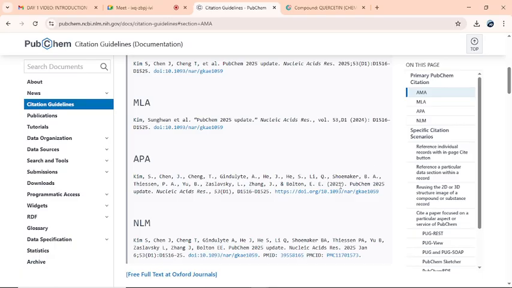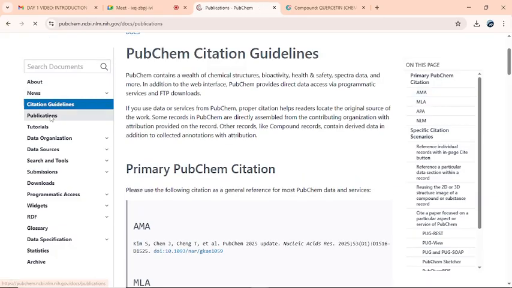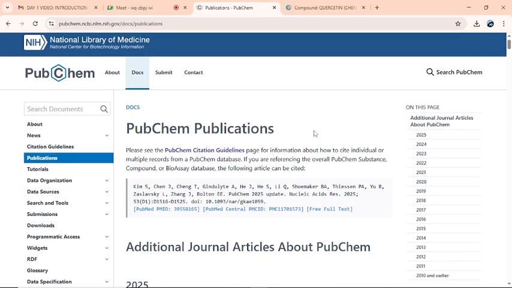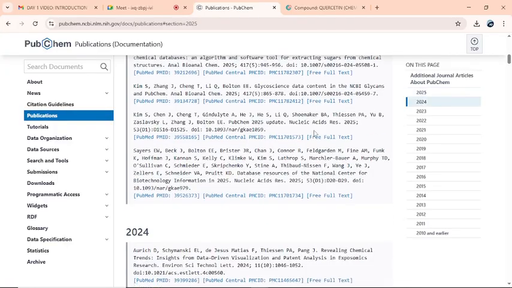And they always update the citation. Like here it's showing 2025, but when I used it last year it was 2024, so that it will be a current citation. So if you're using APA style, which is most common to us, you just copy the citation and paste in your work. This is publications. Let me see what is under publication. So it's very important, because you cannot just use PubChem and after using PubChem you did not cite it. So that is very wrong.